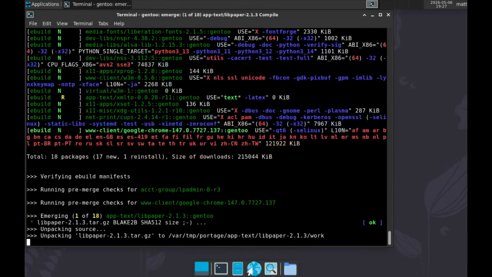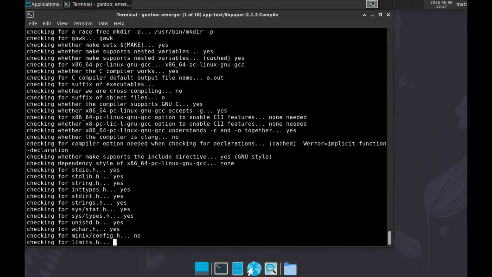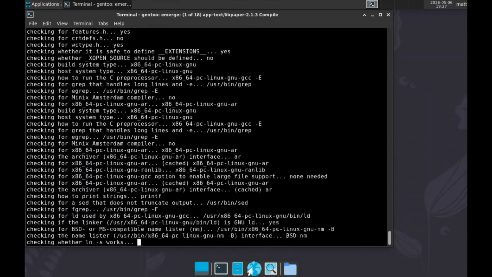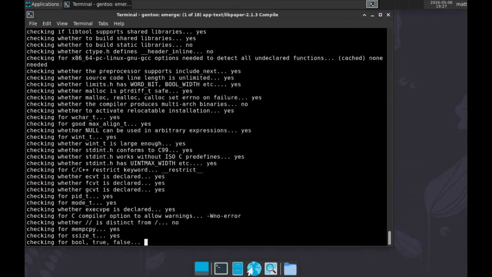All right. So 18 packages in total, 17 dependencies, and Google Chrome.